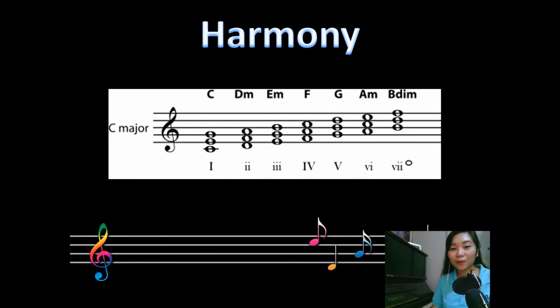Harmony can also be heard in chords. Now, let me play to you some examples of those chords. Let's start with the C major, D minor, E minor, F major, G major, A minor, B diminished, and going back to C major.